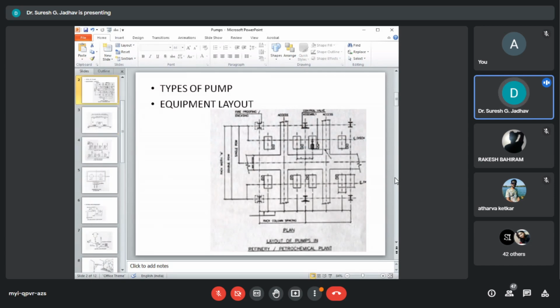Vertical split casing has good vertical spacing and good maintenance access. They are normally the back pull out design, which facilitates the removal of impellers without affecting the piping connections. Pumps will be mounted on a base plate with the motor, keeping the motor shaft and pump shaft carefully aligned. This base plate will be grouted to a concrete foundation.